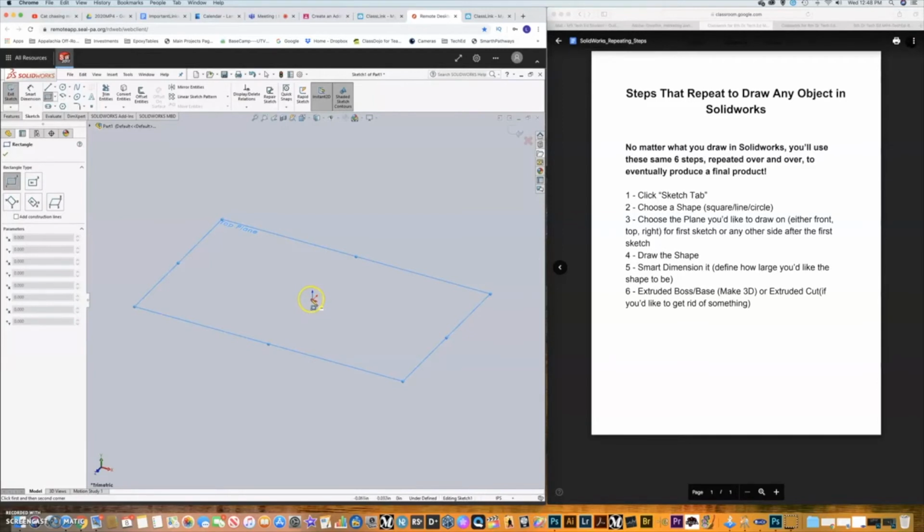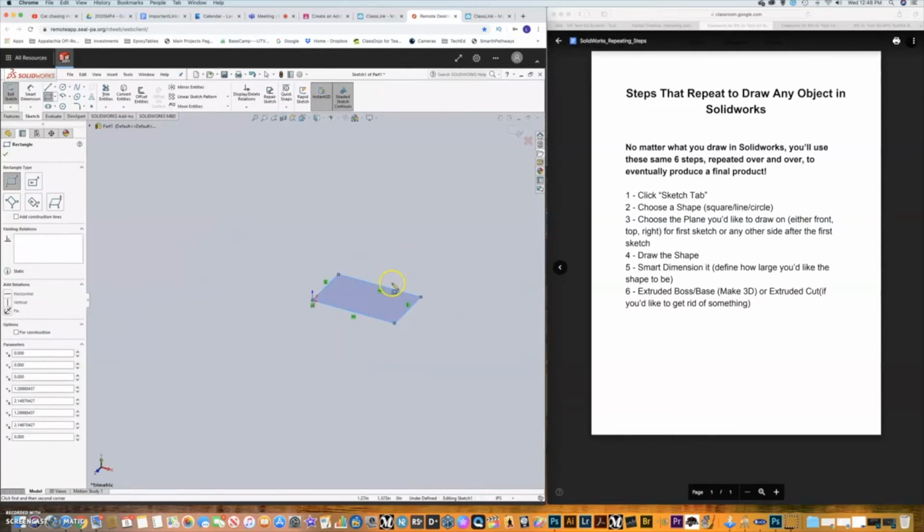Since this is our first sketch, I want you to roll over this origin, and when I roll over it, it turns yellow. That's called a coincident relationship. When I roll away, it is no longer yellow. So I'm just going to roll over it here till it's yellow. I'm going to click and draw a rectangle, all right?